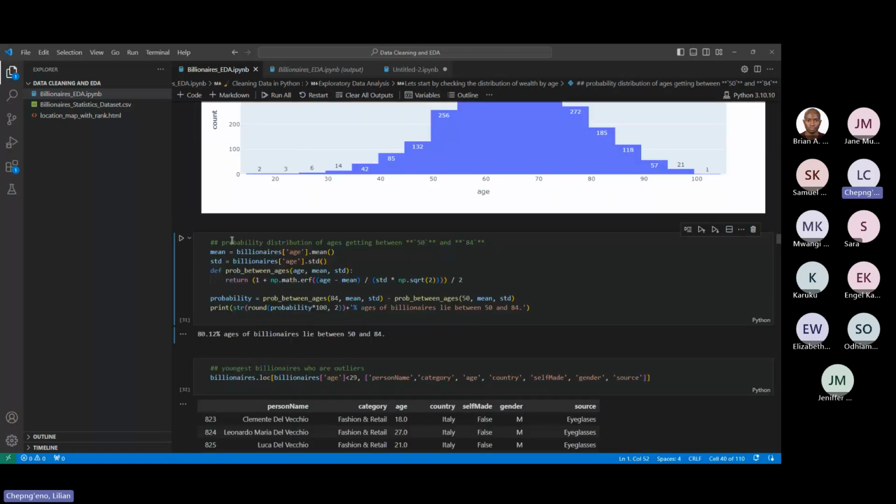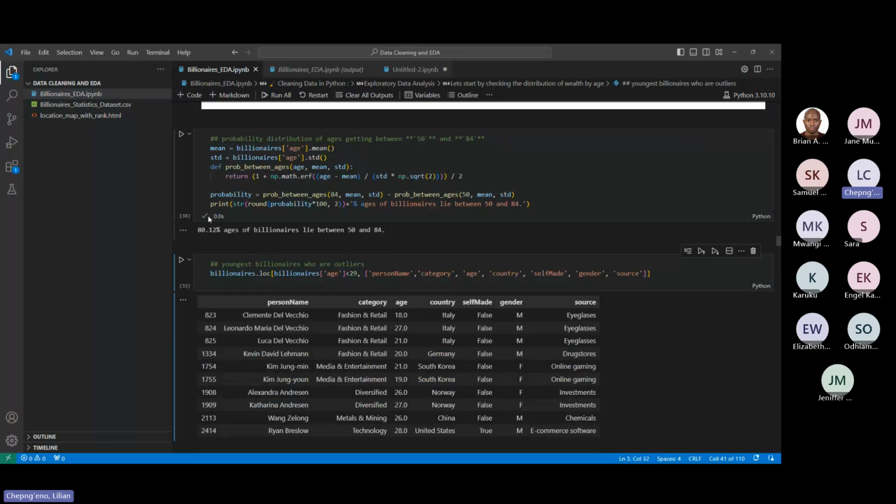So we move on to the probability distribution of the ages, because we have just looked at it and thought, you know what, most of the billionaires look like their age is between 50 and 84. What's the probability that someone is between the ages of 50 and 84? And we see that the probability is actually 80.12%. So we are probably right. Most of the billionaires are between that age.